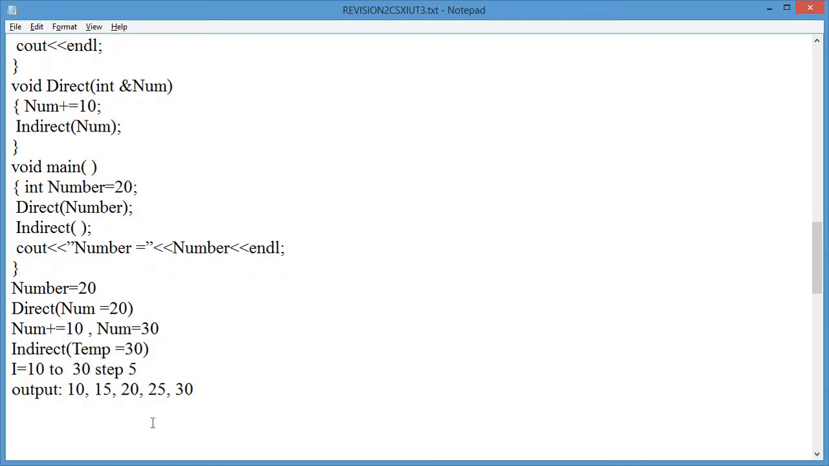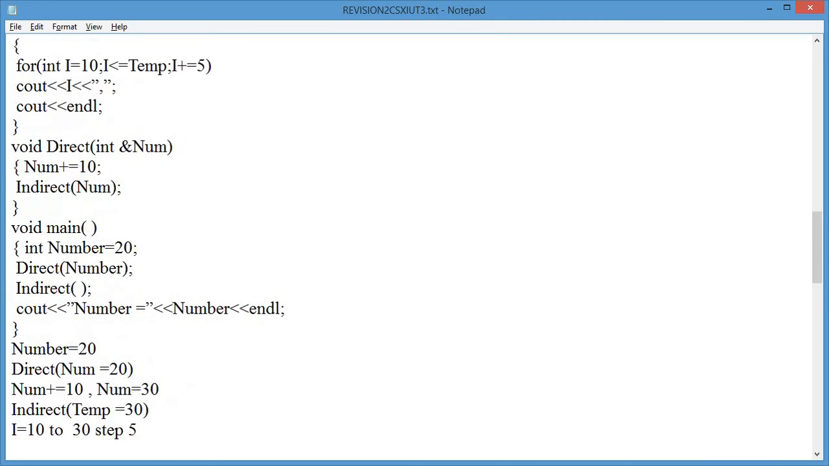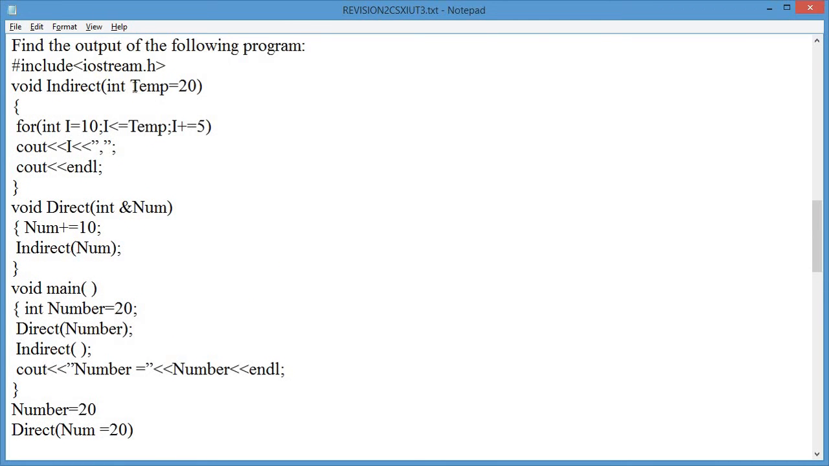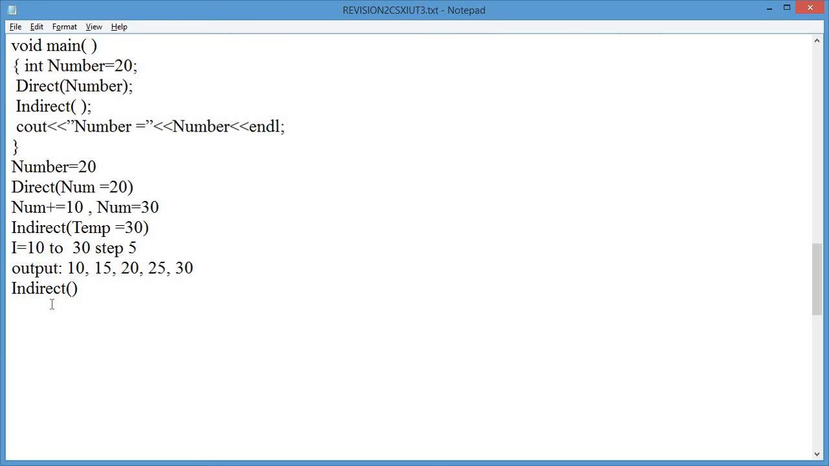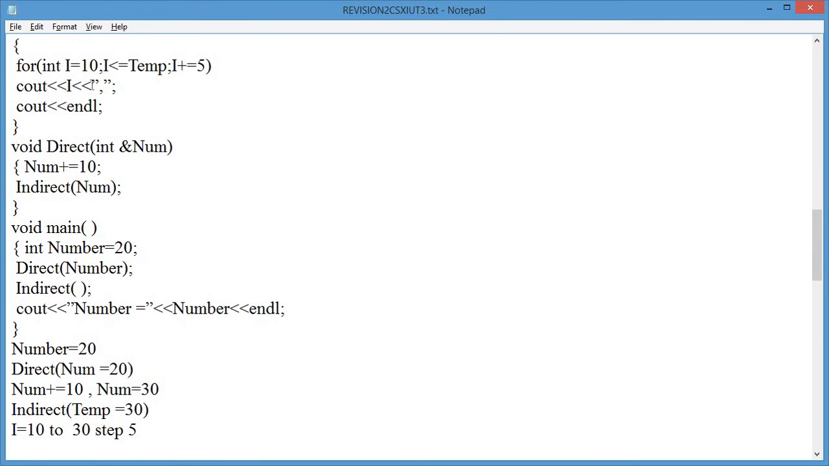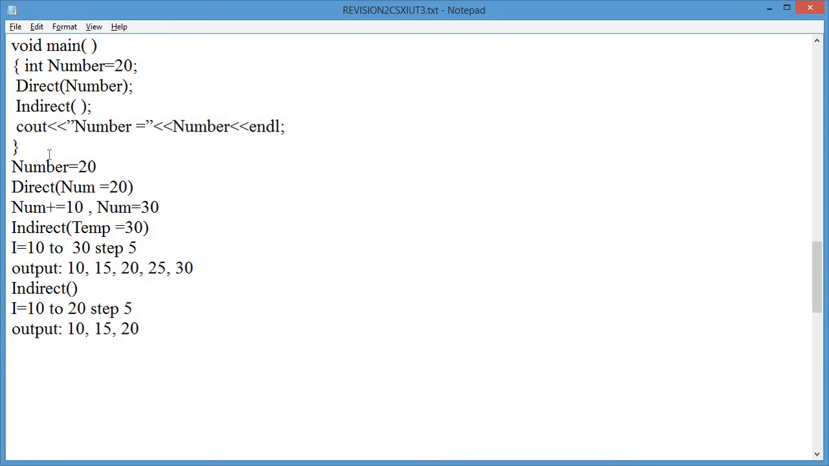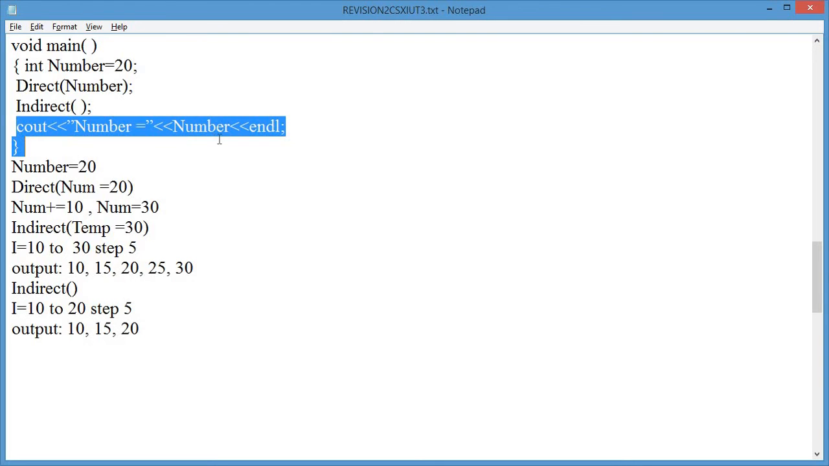Now the next function is the indirect. If you see, it's quite simple. Now temp is passed without any parameter, so the default parameter is 20. So if I see this, I goes from 10 to 20, with step 5. So this time my output will be 10, 15, 20. These are the values to be printed. And because of the endl, it moves to the next line.